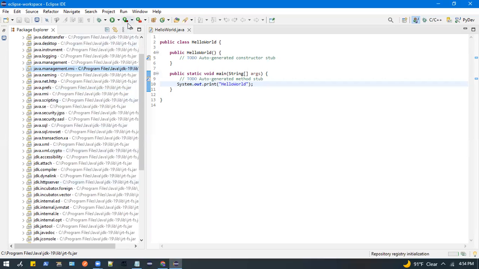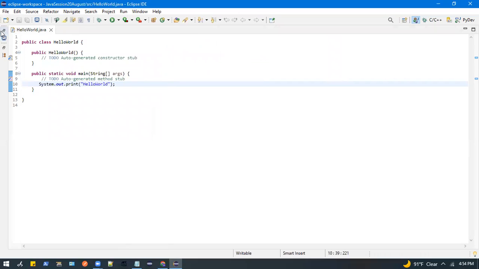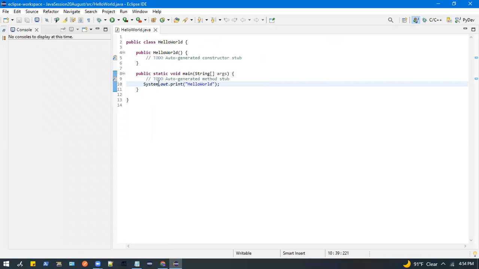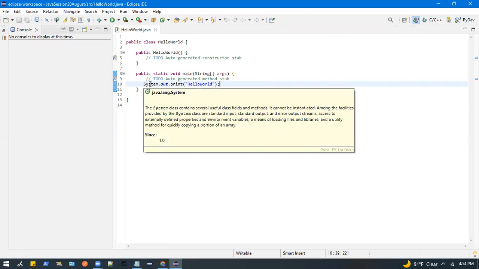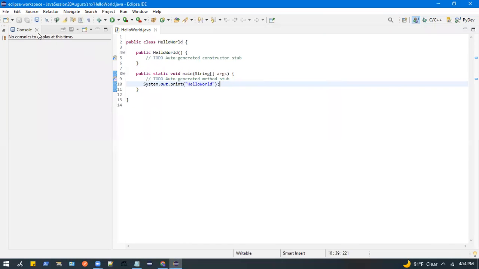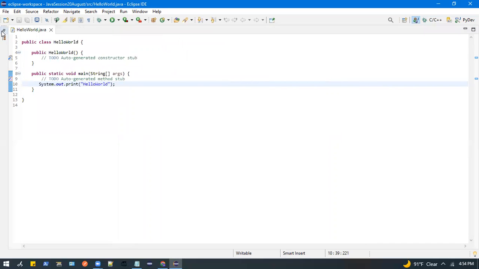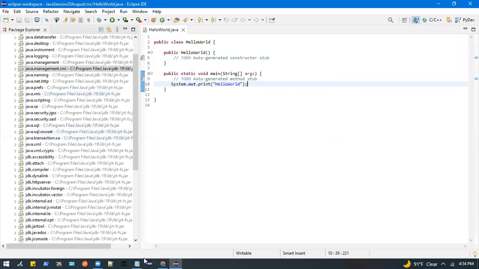If I give you one example, let's say we had written System.out.print. This is a predefined class actually. It is coming from this predefined System class, so this System class is part of JRE. There are many more such classes that we'll see in the subsequent sessions. So that is part of JRE.